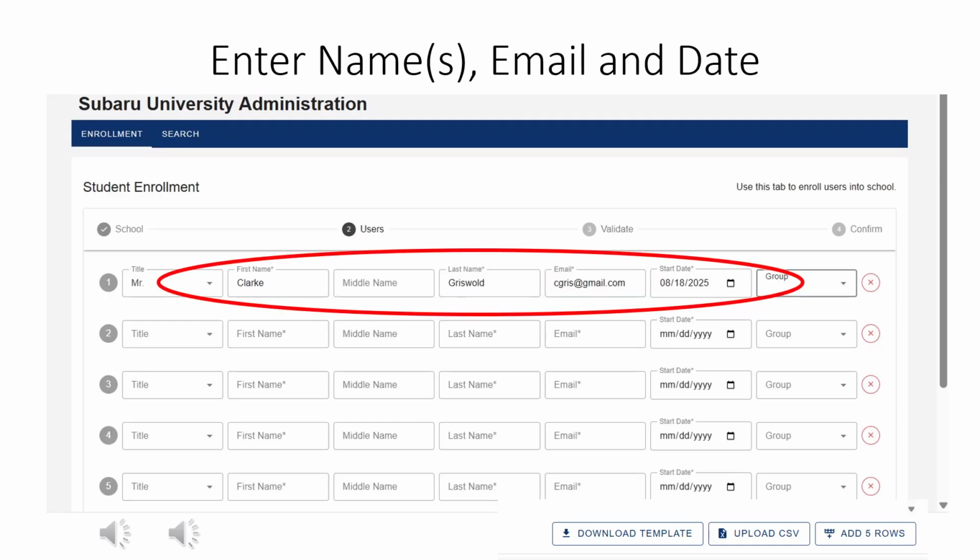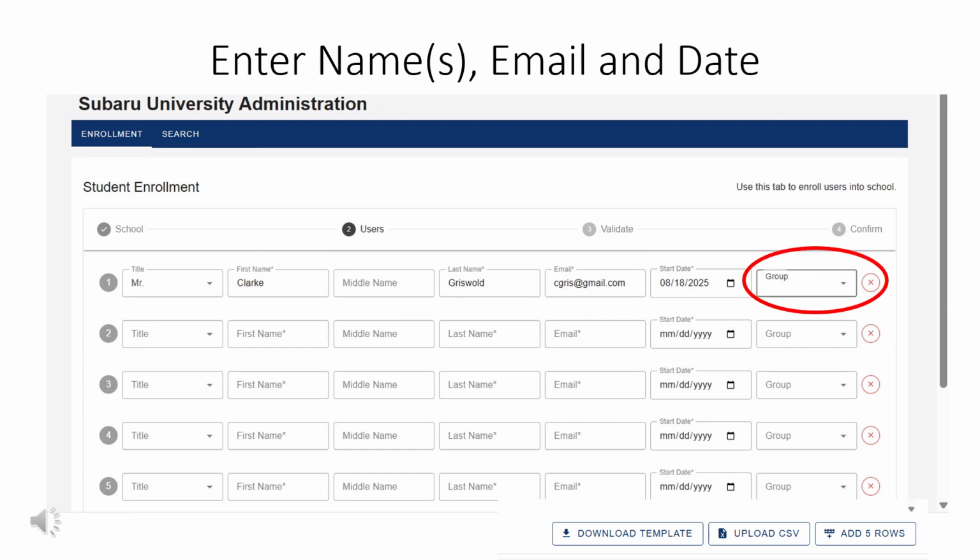The required fields on this page are first name, last name, email address, and start date. There are 5 primary rows available initially, and as needed, you may add 5 rows at a time for additional entries. Each student entered will automatically be granted access to the StarU, STIS, and Foundation sites. You may at this point also select EPC in the group column if you choose to use the parts catalog as part of your educational process. Access to EPC can be granted at a later date by your regional Subaru University manager if you request it.